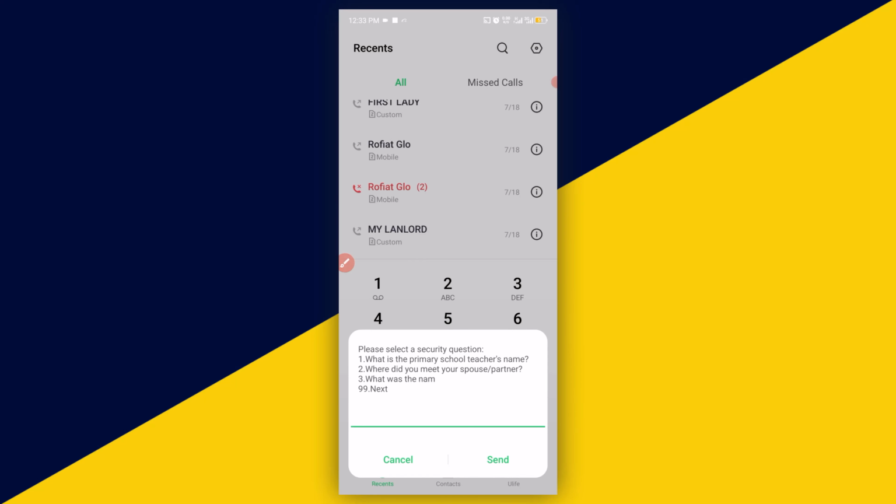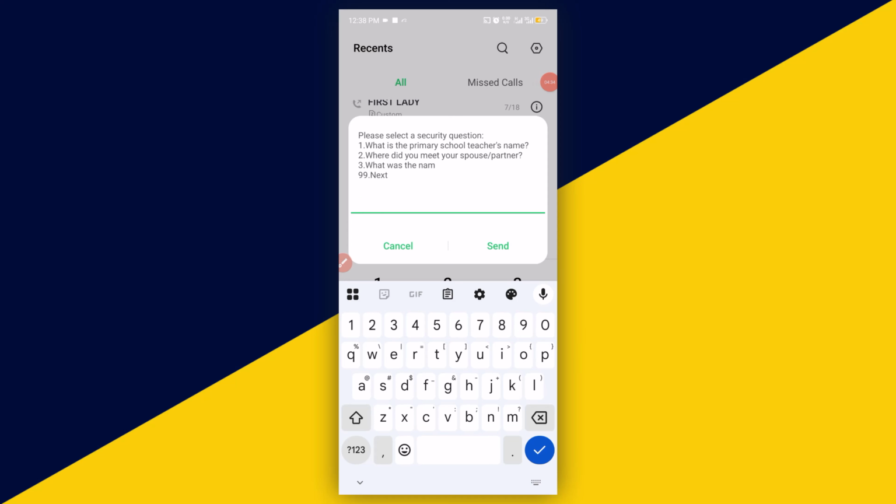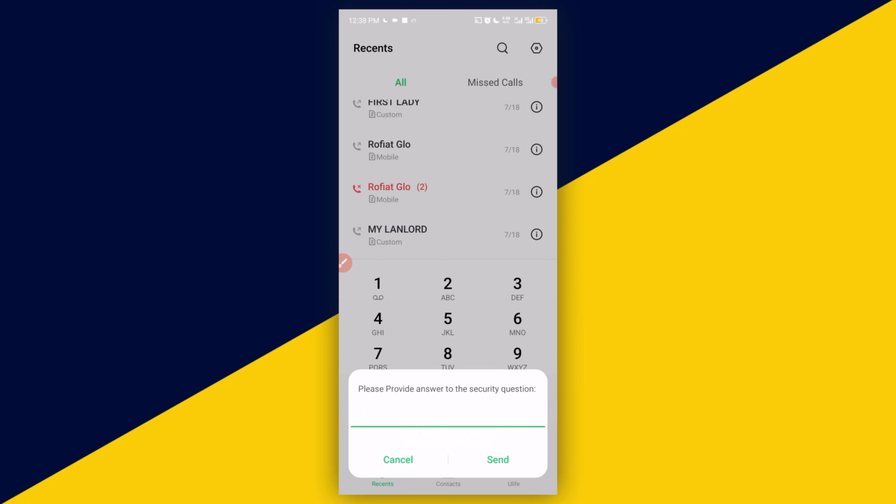Please select a security question. So the next thing you need to do is to select a security question right here. What is the primary school teacher name? Where did you meet your spouse? Then 99 for next. So what you need to do right here is I'm going to select 2 right here: where did you meet your spouse or partner? I will click on send.